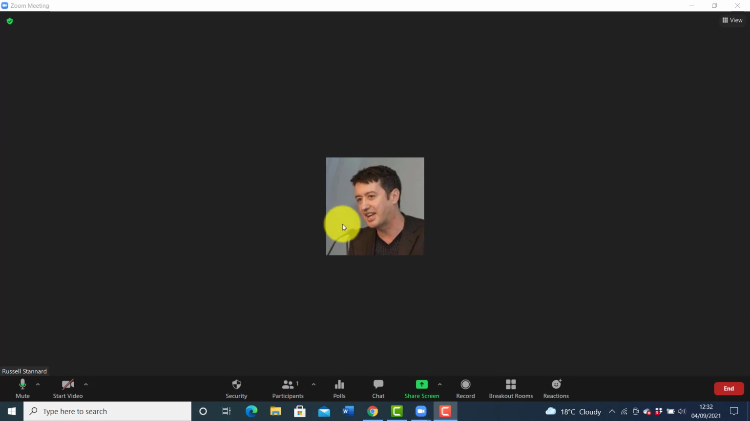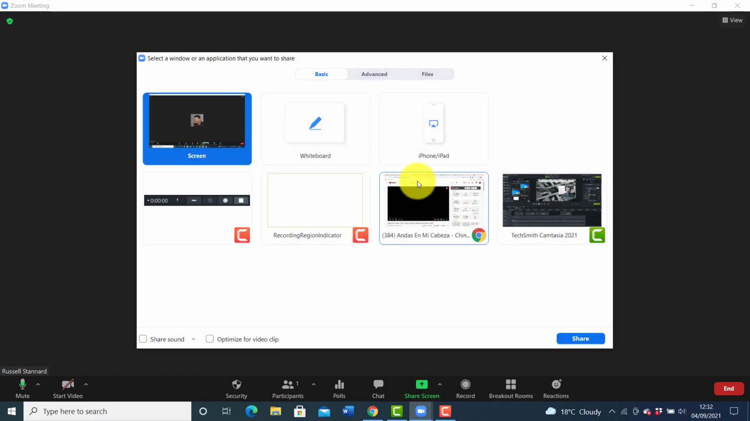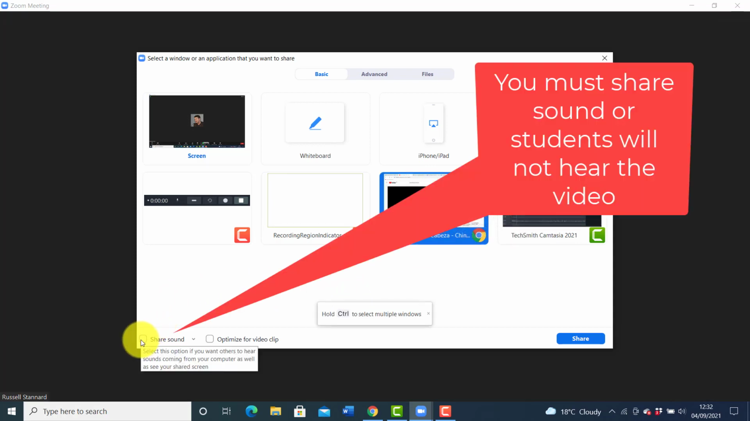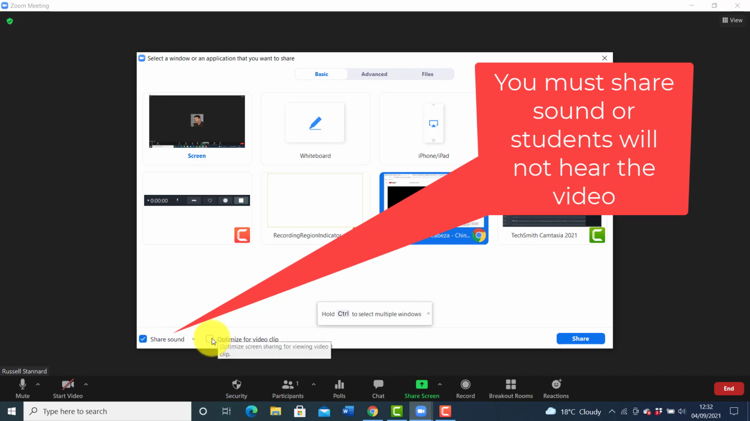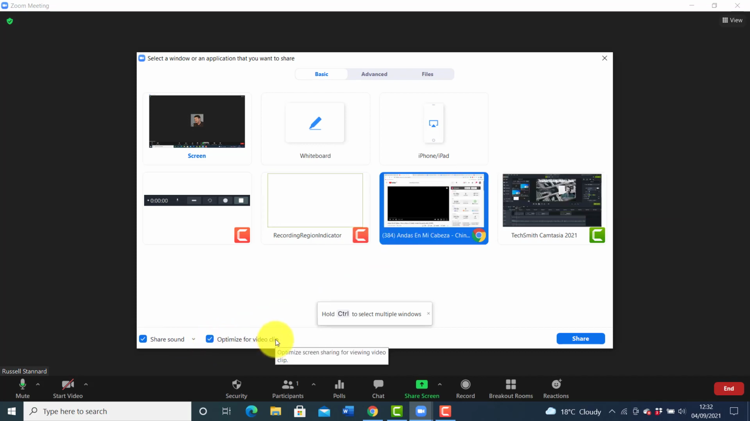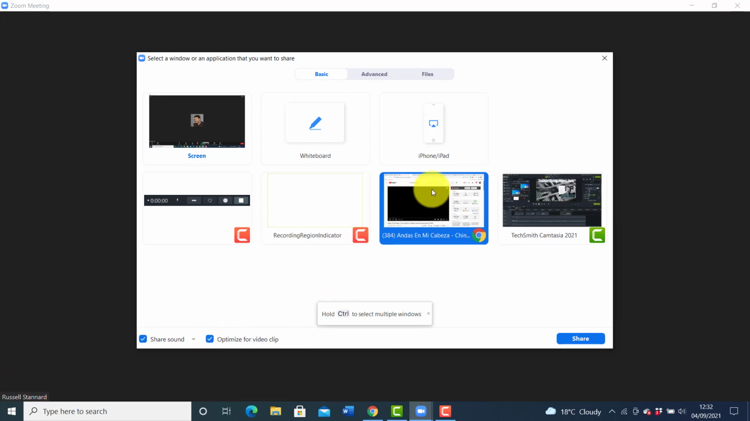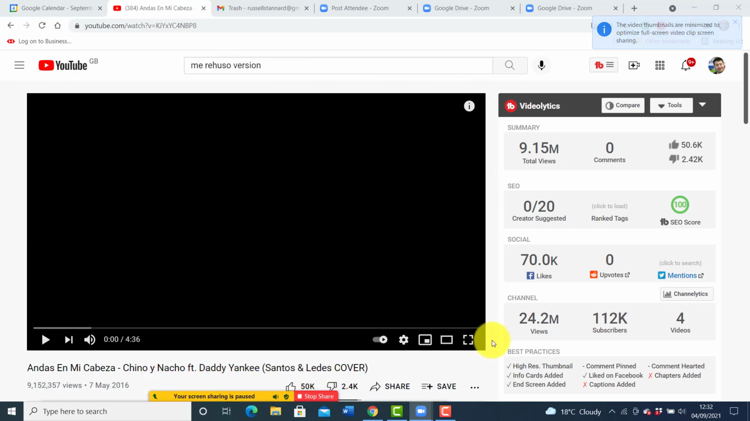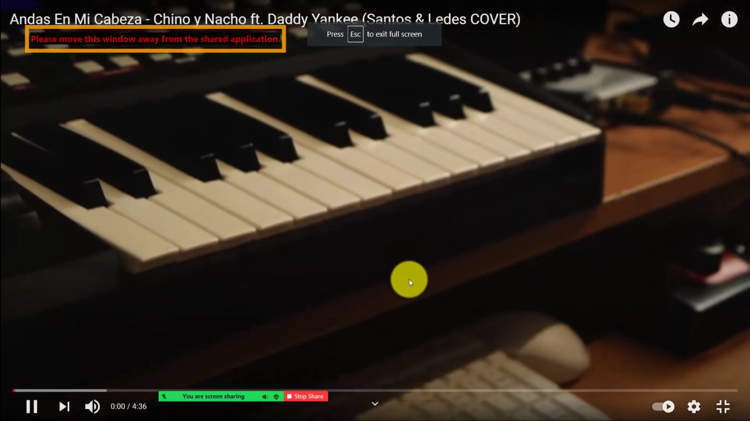One final thing before I show you some of the updates. When you screen share, if you're going to screen share video, and I've got a video open here, it's a good idea to click on share sound. Now the optimized video button only really works when you're working with video, not with YouTube. In other words, if you want the students to see the full video when you're working in YouTube, you need to go full screen, and that way the students will see it.